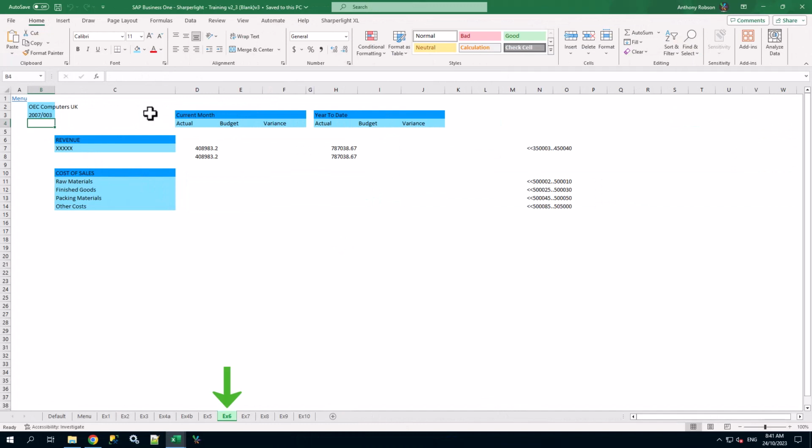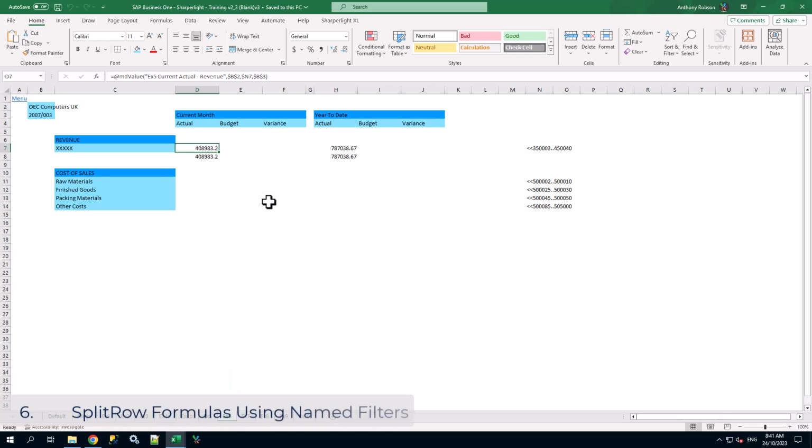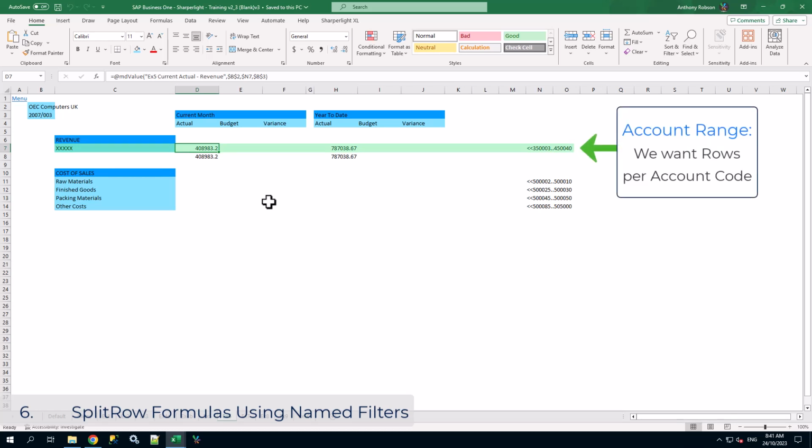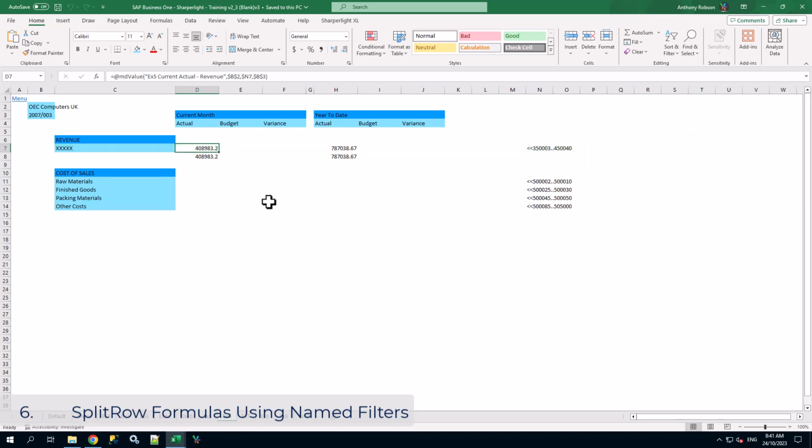To begin, go to the sheet X6 for exercise 6. Here we have a report for revenue that we want to apply a split row formula on. In our sheet, our revenue has a row with an account range defined in cell N7. We want to create rows for each distinct account code. For this, we can use what we call a split row formula.